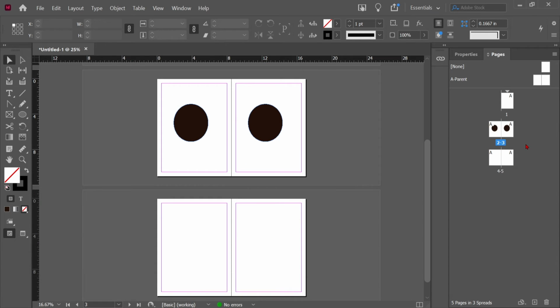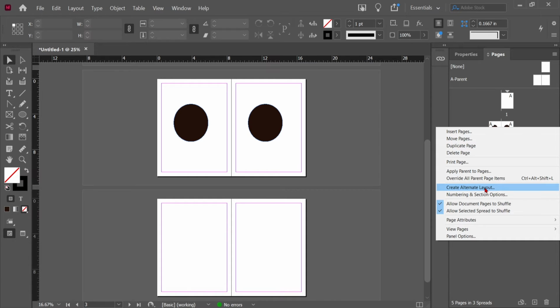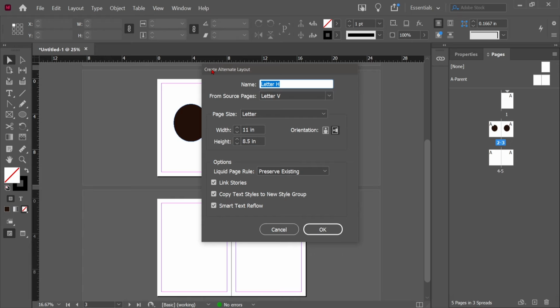Now click on any page if you want to change its layout and hit create alternate layout. A window panel would appear before you. Here you can change the size and orientation of any existing page. Just click on the portrait button and then hit OK.